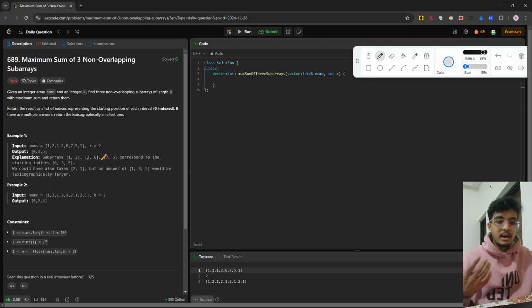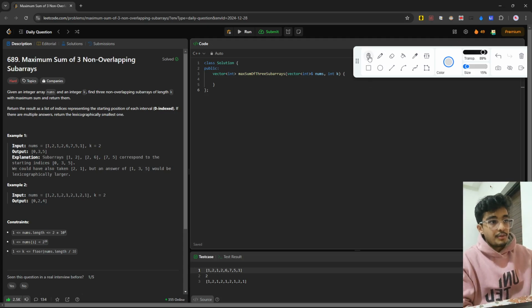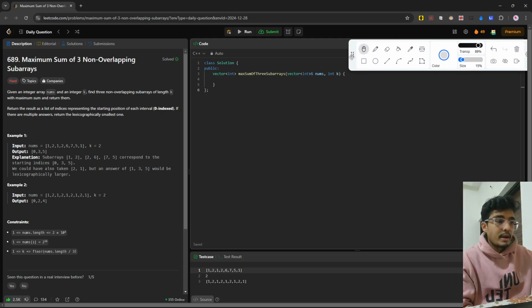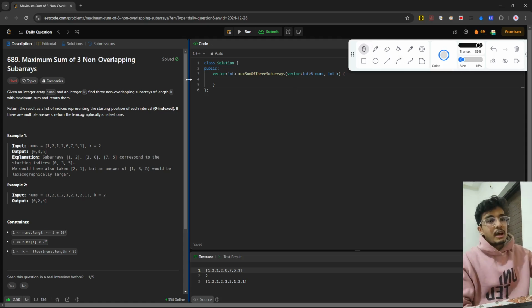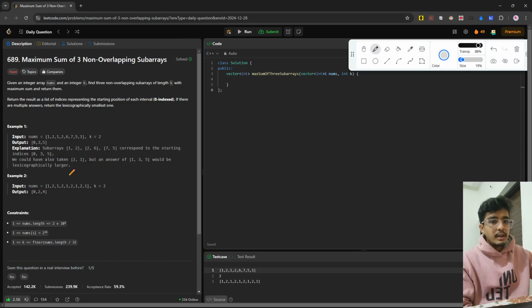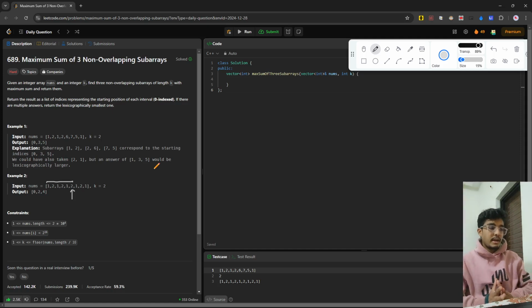So how can I do this question? One approach that comes to my mind is dynamic programming, which will basically be two-dimensional dynamic programming. So for that, till any index, let's say till here, I will find the maximum value. Let's first focus on finding the maximum value. We will figure out the index later.